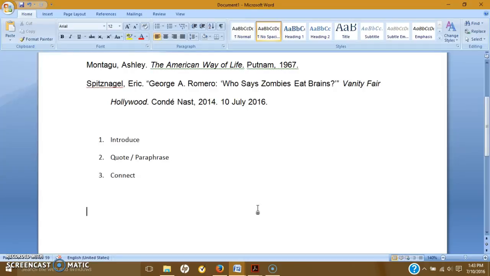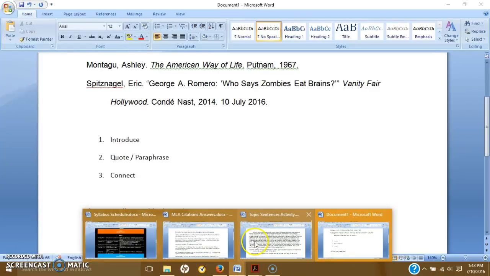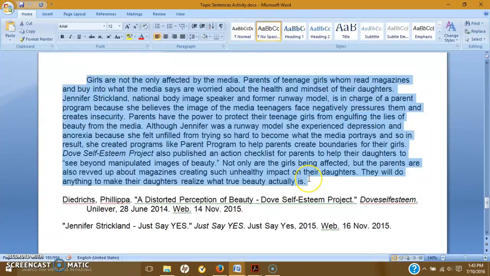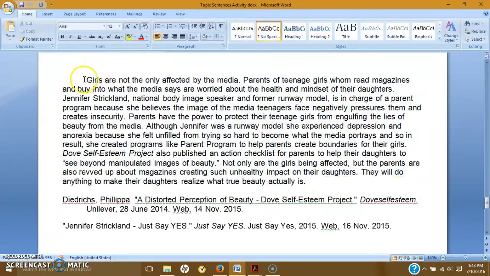So block quotes are a thing. If you have 4 or more lines of quotation, that equals a block quote. And that we can talk about a little bit later. We don't have time in this video. But basically, stick to under 4 lines. Let's say you want to quote a longer segment. So this, we'll say, is a source that you want to quote from. And you want to quote maybe this many lines, all right?